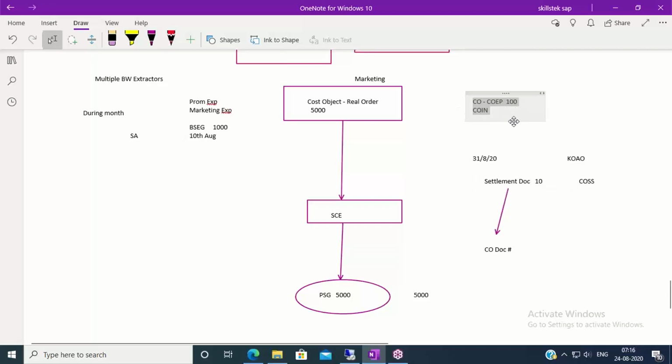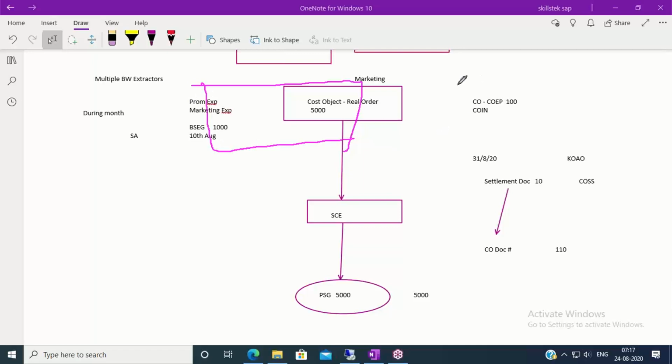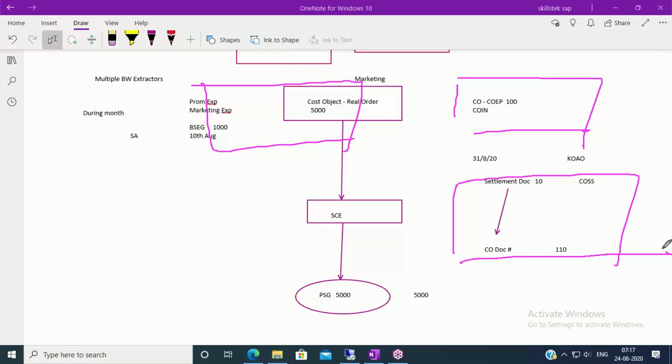COAP is updated on 10th August, but on 31st August, this data is updated with COSS and the system is going to generate, let's say, one document 10 and another document, let's say, 110. Now, this segment is unique or separate. This one is separate. This one is separate. As a result, we have to do the reconciliation. Okay, are you getting the point?